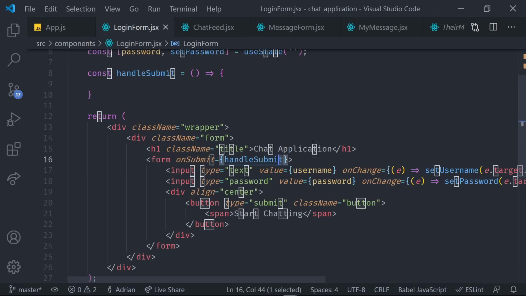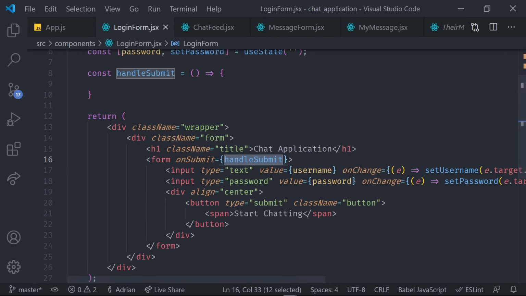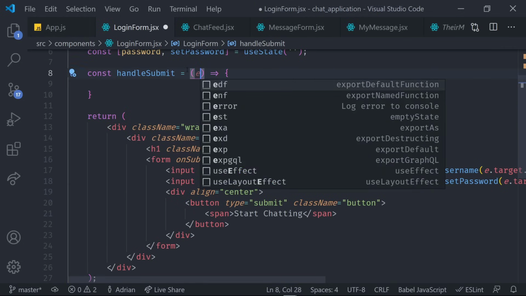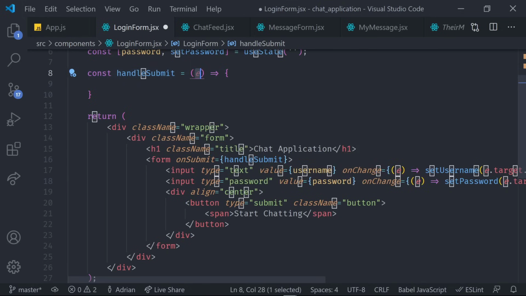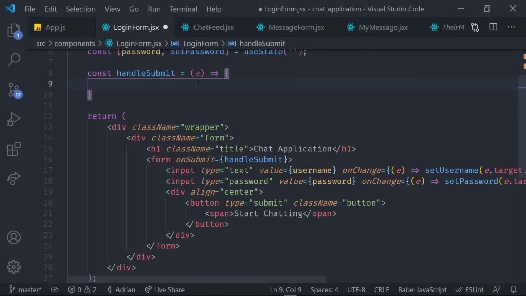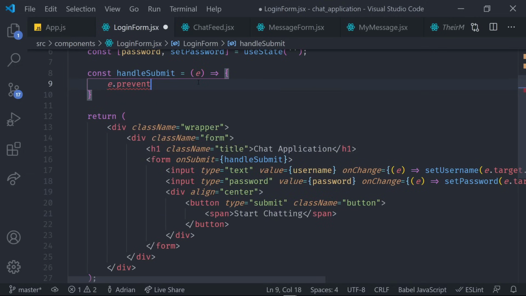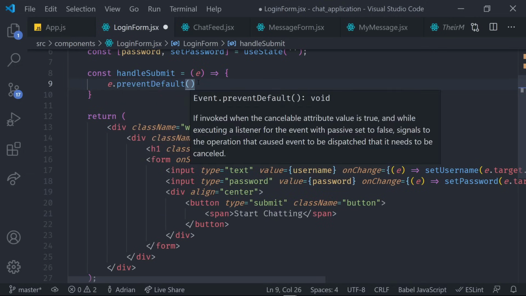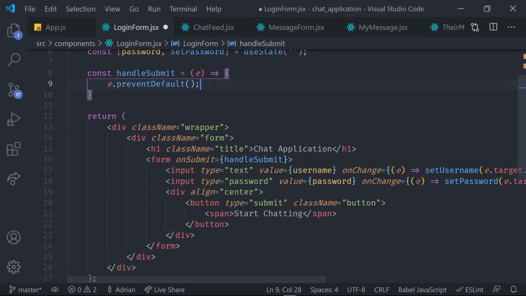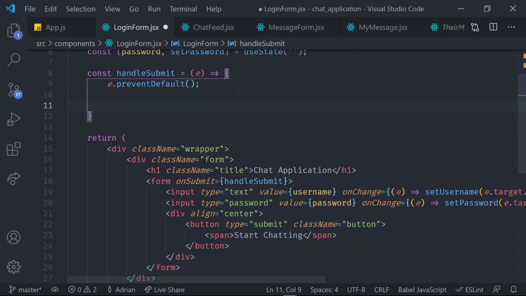Now we have to see what we are going to do on the handle submit. Our handle submit accepts again the event. You can name it E or event. Most people use E for short. The first thing that you usually do on every handle submit is add the e.preventDefault. Again, the default behavior of the browser is to refresh, so we have to add this because this way it's not going to refresh.